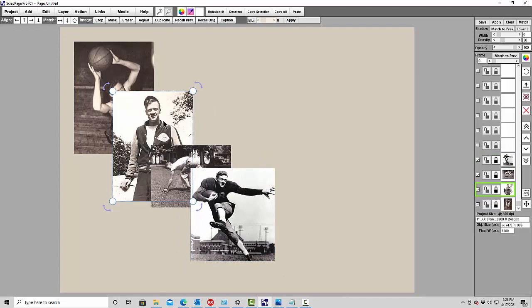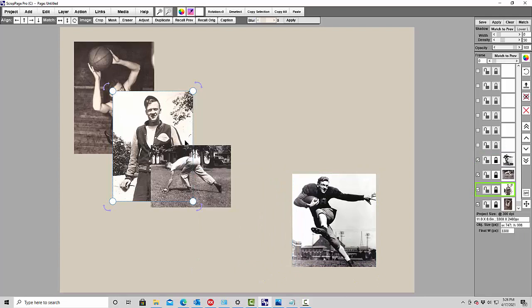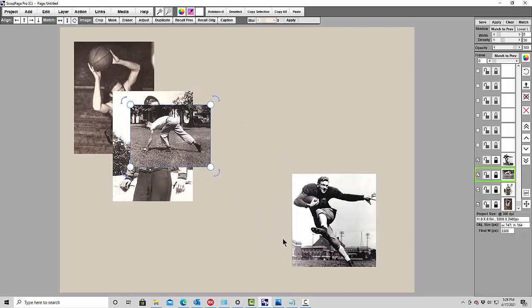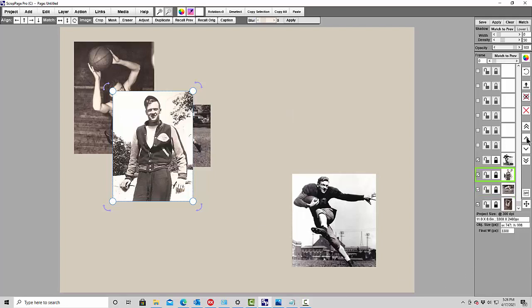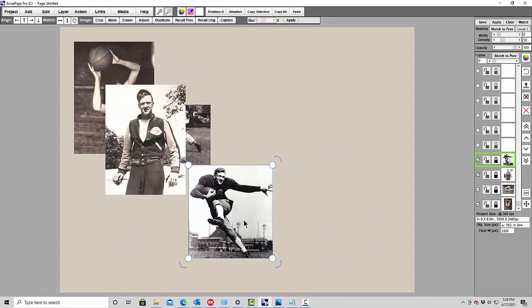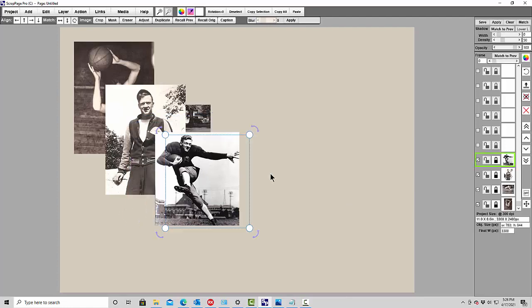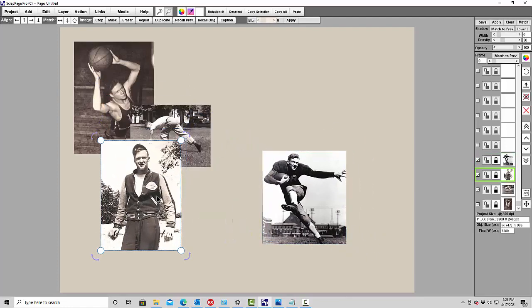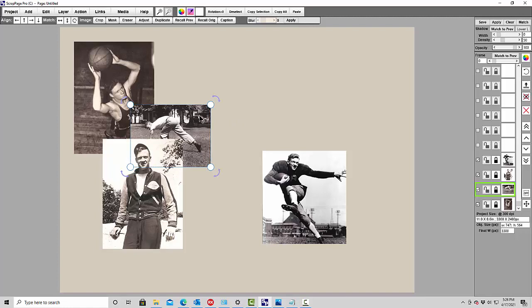Now, what if I wanted to just move one up just a little bit? Well, let's picture this one here where he's in his leather jacket, and I want to put him on top of the baseball player, because right now the baseball player is on top of him. But if I select him and I move him up just one, then he goes on top of the baseball player. He's also on top of the basketball player, but he's not on top of the football player. Okay, so that's how you move things around in the stack order.